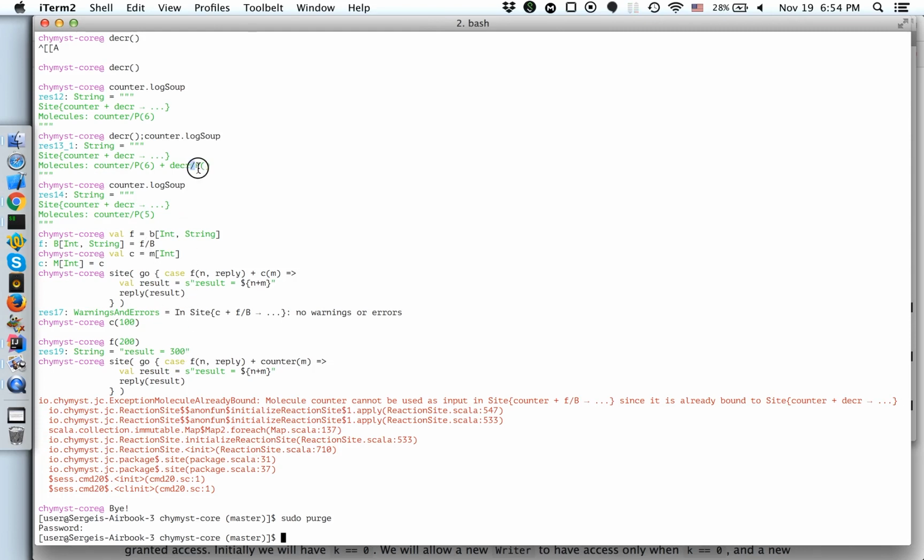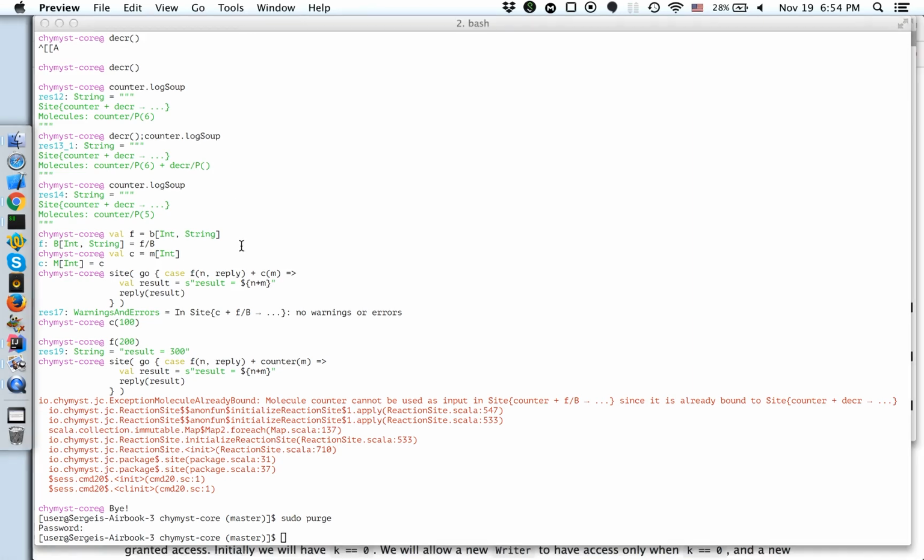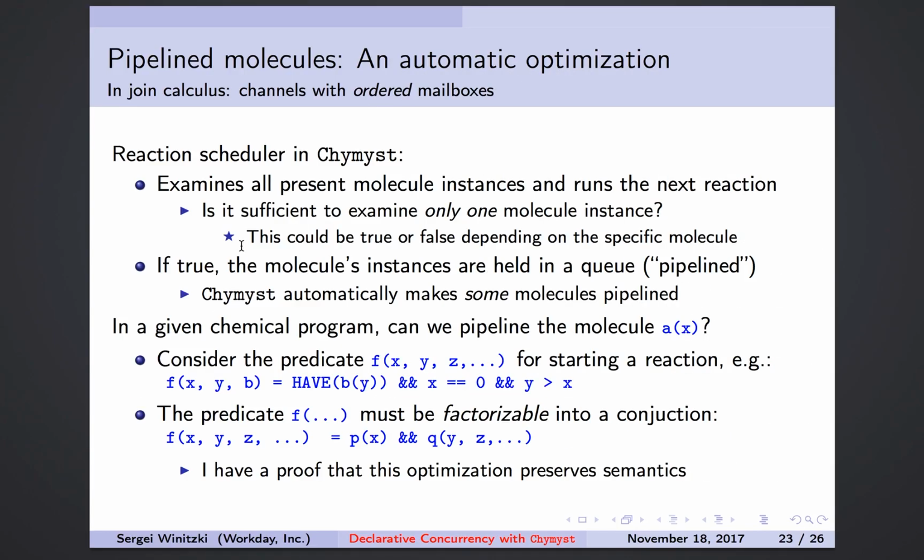The decrement molecule is also pipelined. So this is an automatic optimization that Chymyst does. What is the condition for pipelining? Here I will explain only how this condition is formulated.